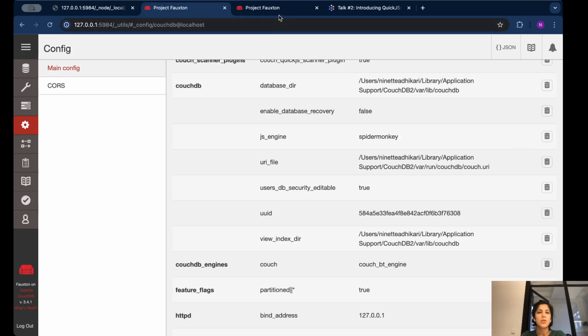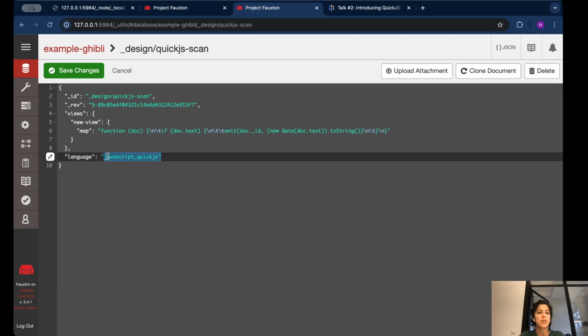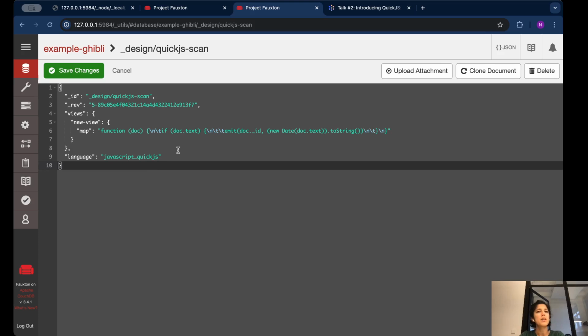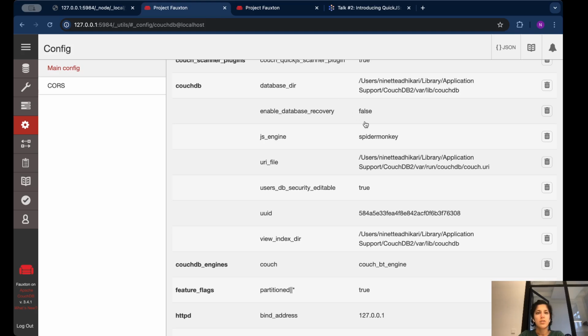And the other place would be in your design document. This is a pretty neat feature where you can actually define the language per design document in case you don't want to have it across for everything. That way you can see if it works better and then make the switch over. So I think that's a pretty helpful feature to have. So let's see how this works.